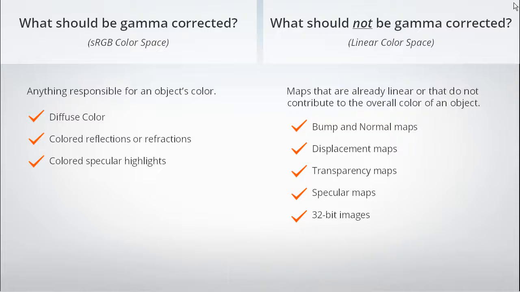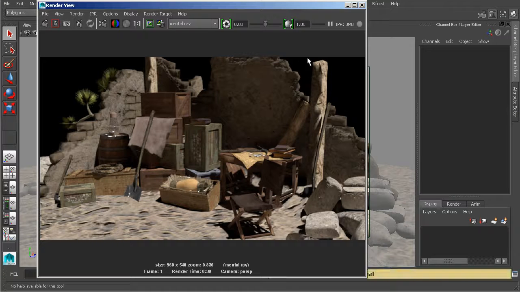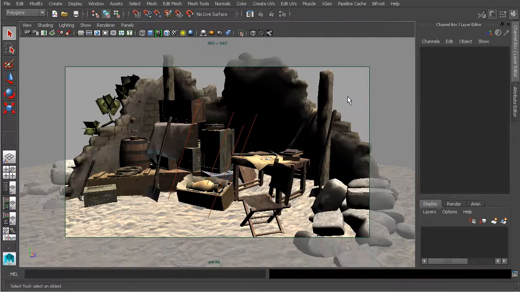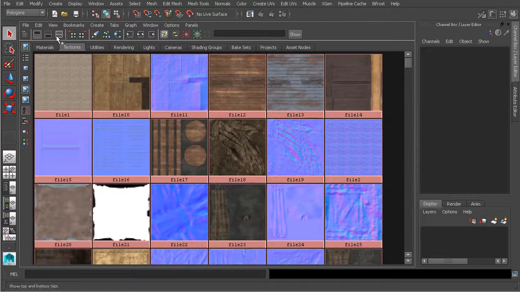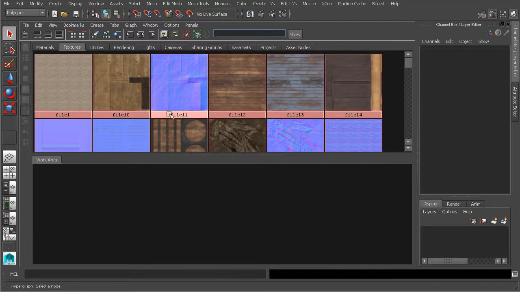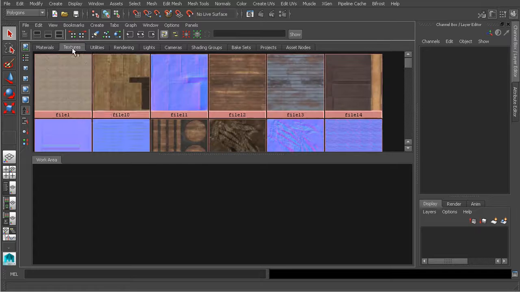So let's jump back to Maya and see exactly for this particular scene what that means. We'll close out of the render view really quickly here, and let's bounce over to the Hypershade. You can see that I have my work area hidden, but basically I'm on the Textures tab right now. You can see that there's a ton of different materials inside my scene here. Let me jump back to the textures really quickly.